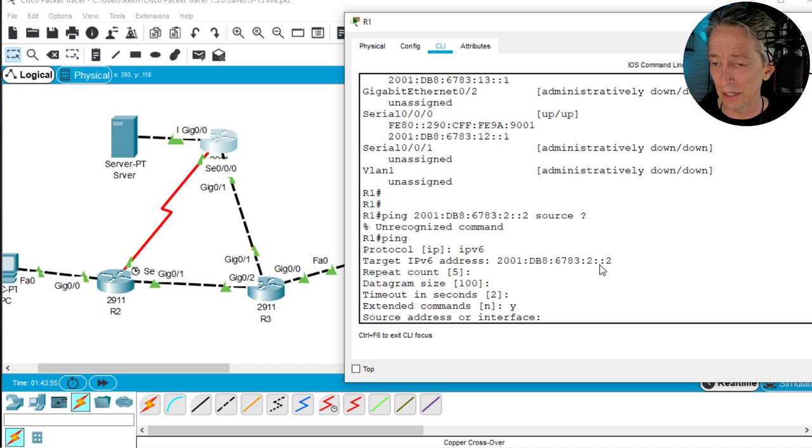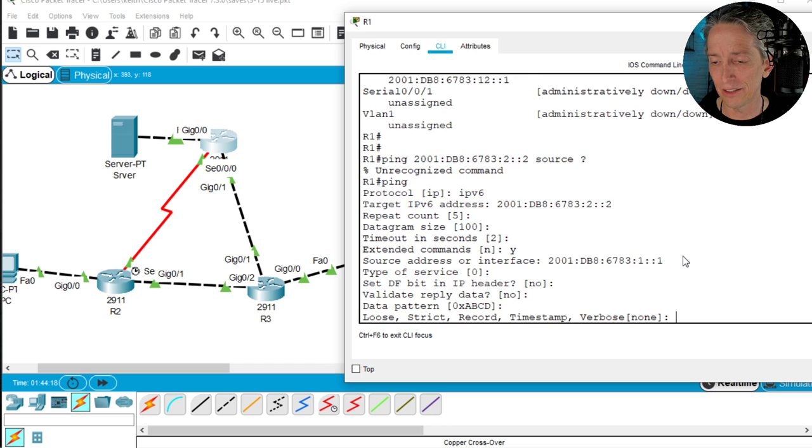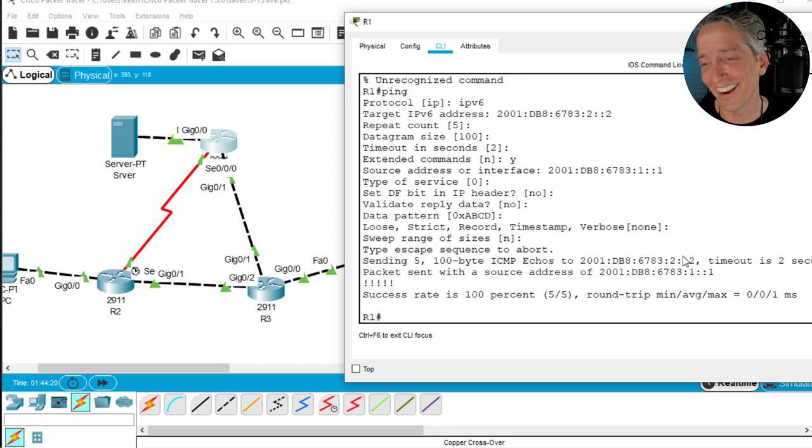So from here, we could put in, copying to save a little bit of time there, 2001:DB8:6783. This is from R1's perspective. It'd be 1:1:1:1. And that would be the source IPv6 address that we're going to use for this. And then we can just hit enter for the rest. And it works because we're sourcing it from the right interface.